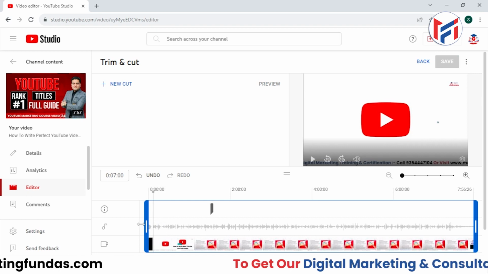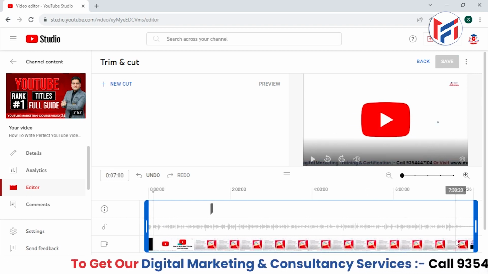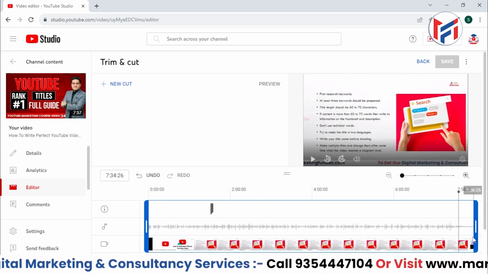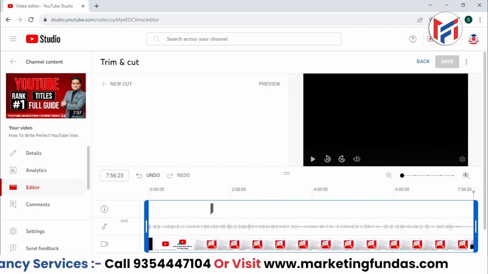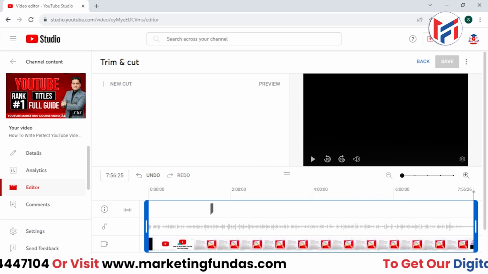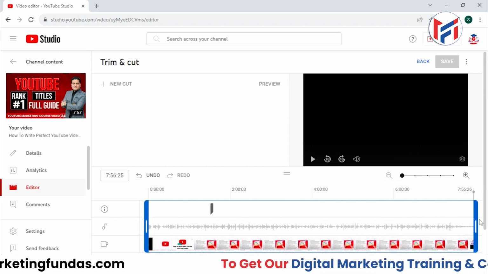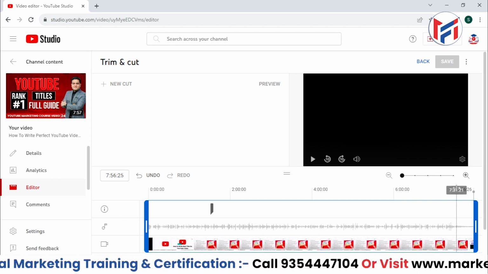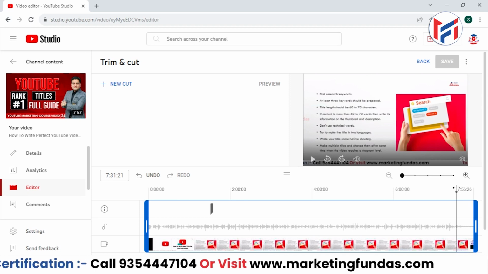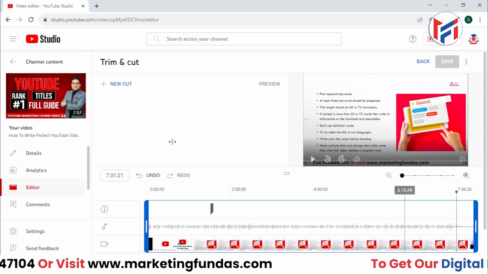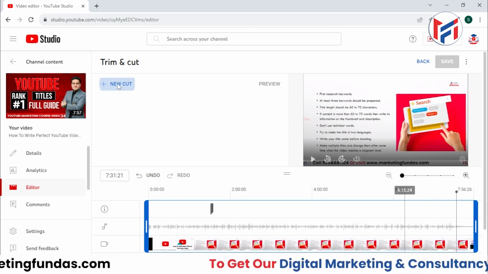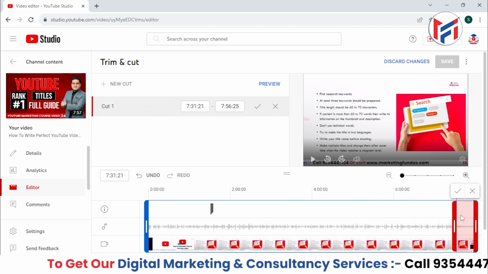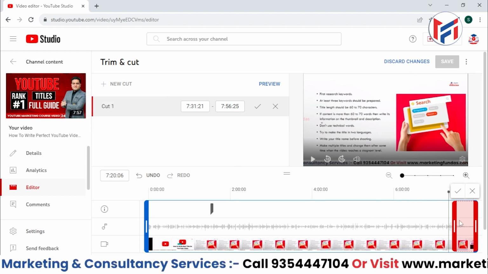If you don't want to trim or delete from the starting and from the end, then you can leave this blue tool. You don't need to use it, you just need to spread it across the whole timeline so that the whole video fits under this. Now you need to click on this new cut, and new cut is for any specific trimming.